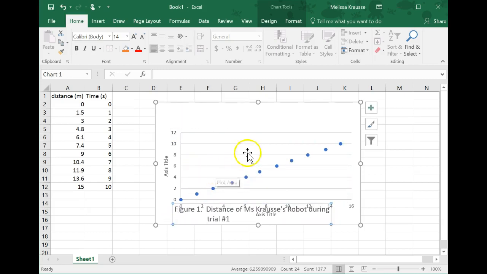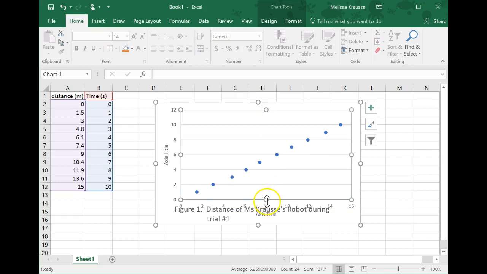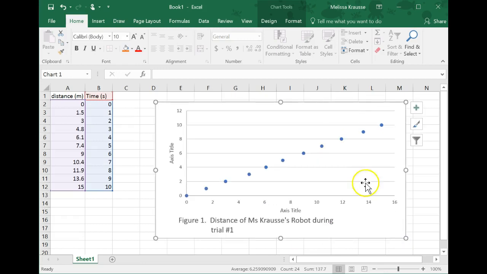Now I want to resize my graph. One thing you can do for resizing your graph is click on the whole outside chart area, and you can drag the chart area and it's going to resize everything. The other thing you can do is grab the picture, but that's just going to scale everything accordingly. Again, we can put in our axis titles.